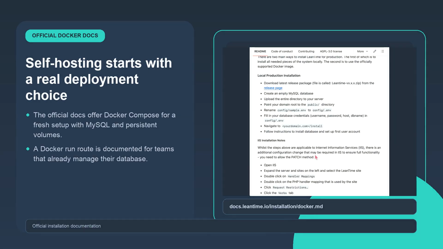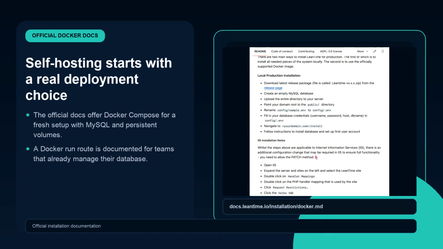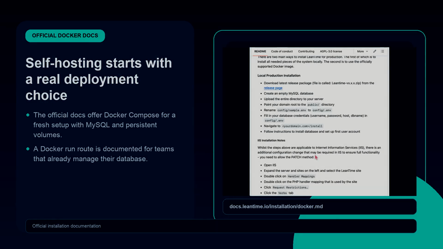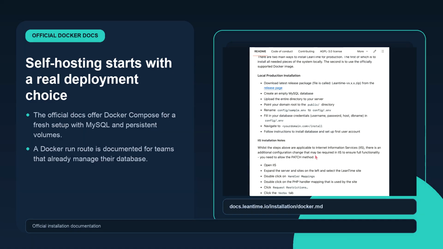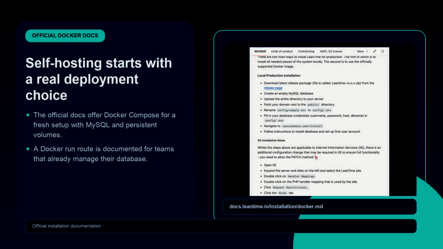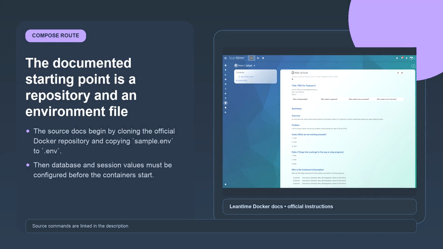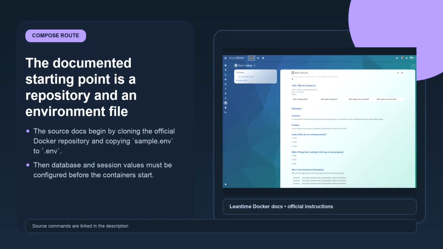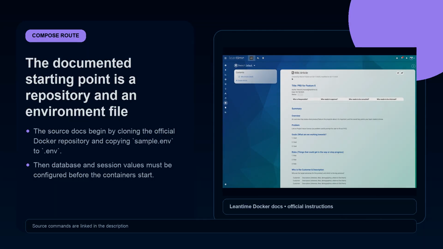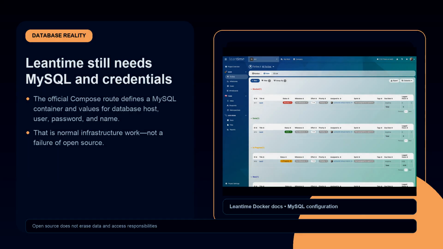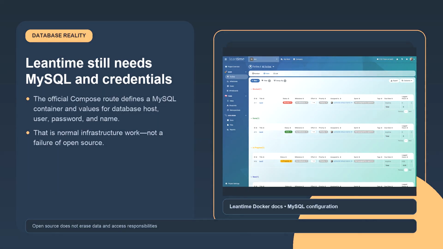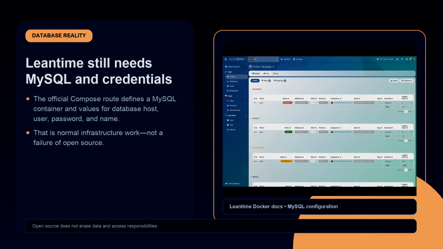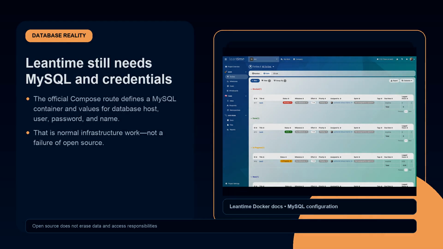Now for the part that decides whether open source actually helps you, the install path. Leantime's official Docker documentation offers two supported routes. If you are starting from scratch, it recommends Docker Compose so Leantime, MySQL, the network, and persistent volumes are defined together. If you already manage a database, the docs also show a Docker run path. Either way, you still need Docker. You still configure database credentials and a session password in an environment file. You still need persistent storage, and you finish setup through the install flow at your domain.